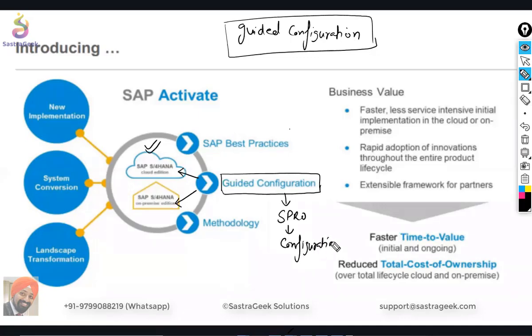Although there are two more transactions available, and one transaction has been introduced in 1909 related to the solution builder. So SAP also calls the solution builder a guided configuration, but it is not as guided as it has been given in SAP S/4HANA Cloud Edition.